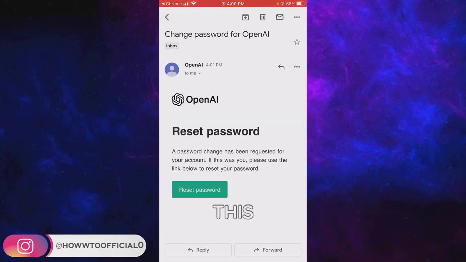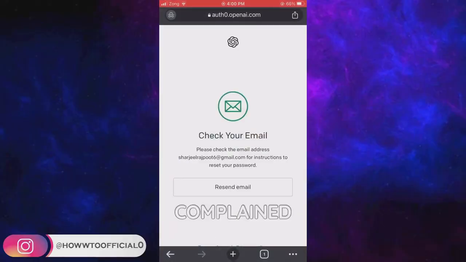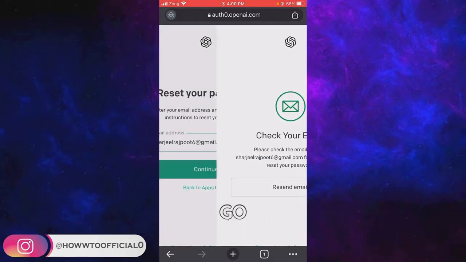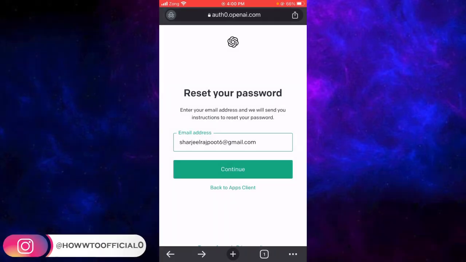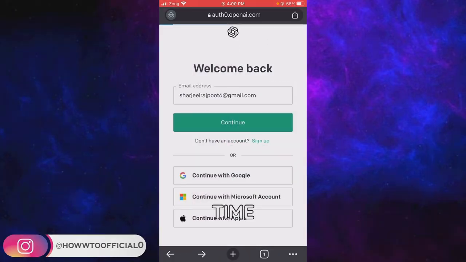But the problem with this solution is many people complained that they don't receive the email when they enter their email address in this box. So for those the solution is not working, they have to go back, and back again, and one more time back to this login page where they enter their email address.